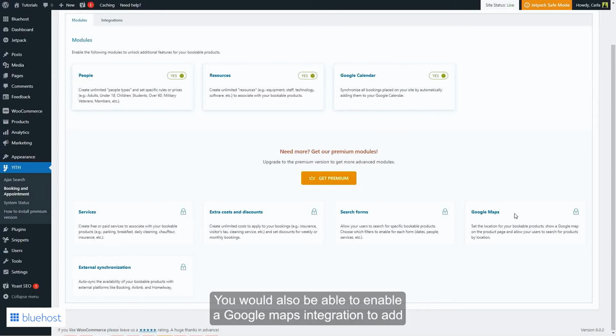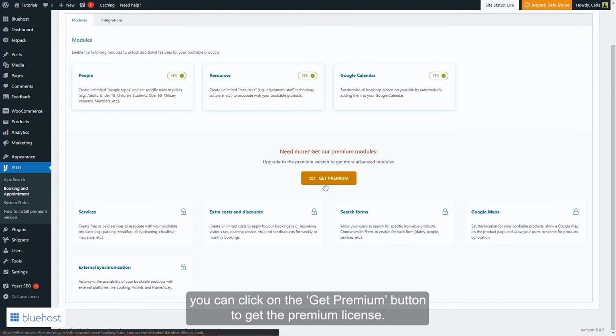You would also be able to enable a Google Maps integration to add the bookable products location, show it on a Google Map on the product page, and also allow users to filter products with the search forms by location. And you would also be able to enable an external synchronization with calendars from external platforms like Airbnb and Booking to prevent overbooking, for example. To get any of these 5 modules, you can click on the Get Premium button to get the premium license.